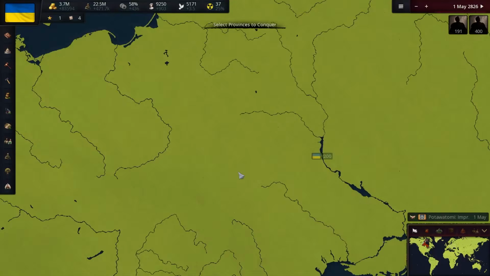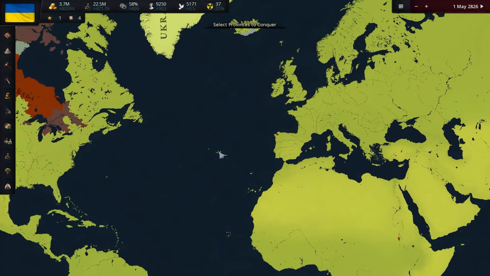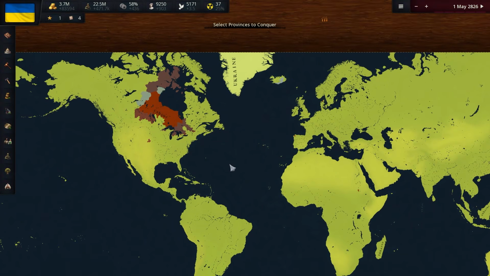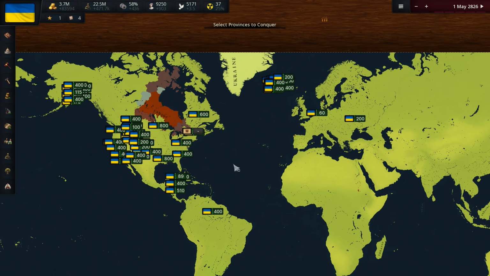That's pretty much it. You can also keep track of your army on the global scale by pressing the central button, the scroll wheel button, and now you can see your units all around the world. This is pretty helpful, and not only your units, but units of the enemy as well, if it's not hidden in the fog of war.